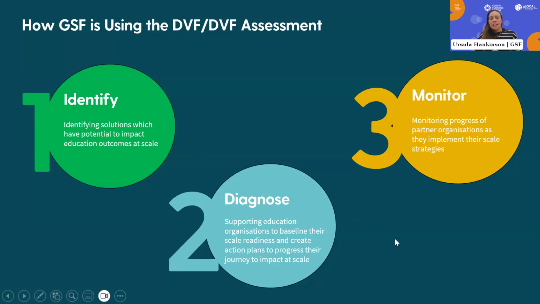Secondly, we use it as a diagnostic tool. So as Lucas has just outlined with the previous case of a social emotional learning innovation, we work closely with innovation organizations to baseline their scale readiness using the DVF framework and to support them to prioritize areas that build into their action plans to create their scale strategy.